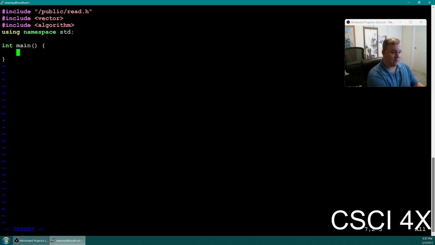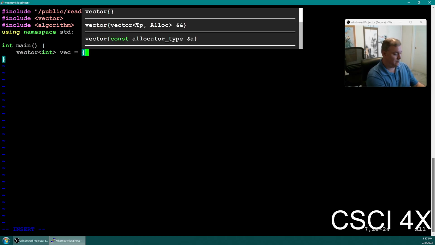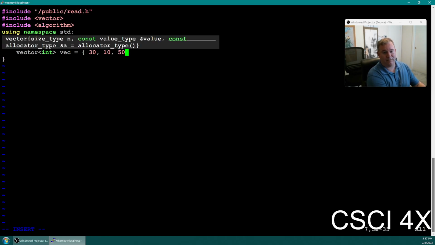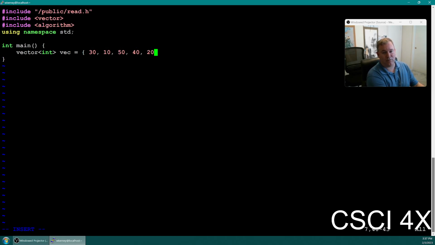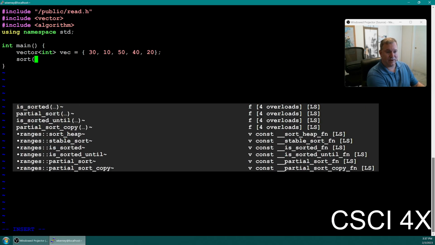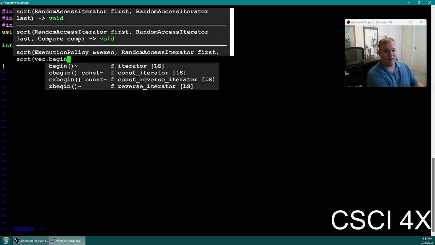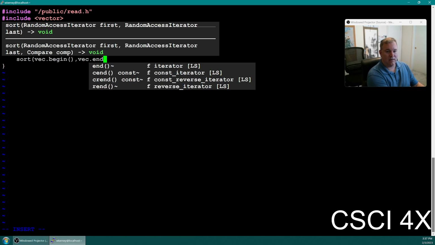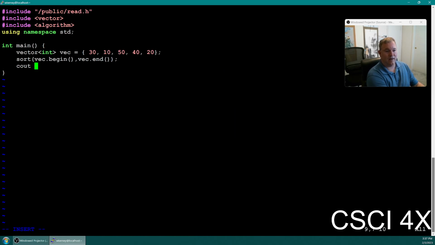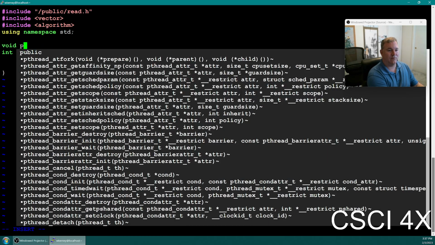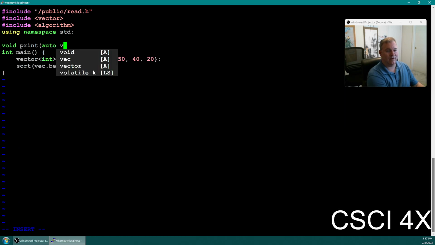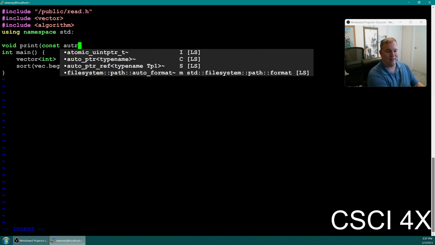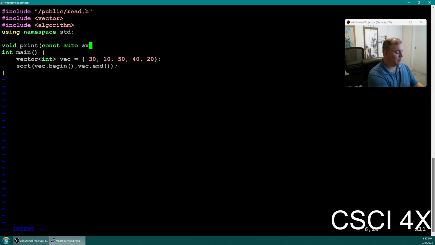Let's make a vector of integers named vec that is equal to 30, 10, 50, 40, 20. There is a function called sort, and you sort it from the beginning to the end, and then you can print out. Make a print function, why not? Void print. I'm going to show you something cool here, promise.